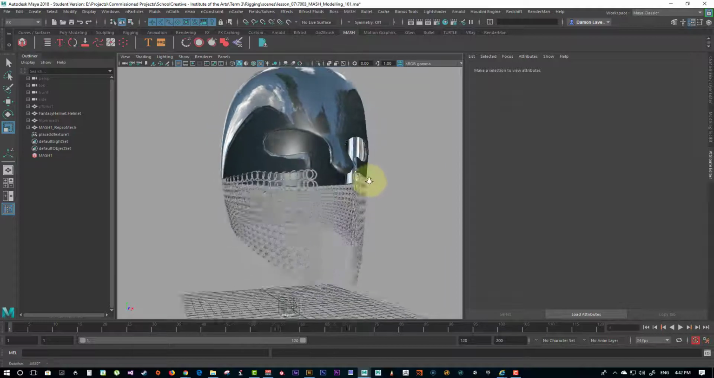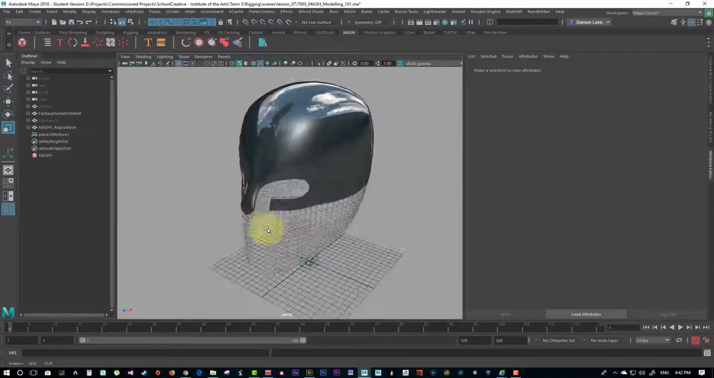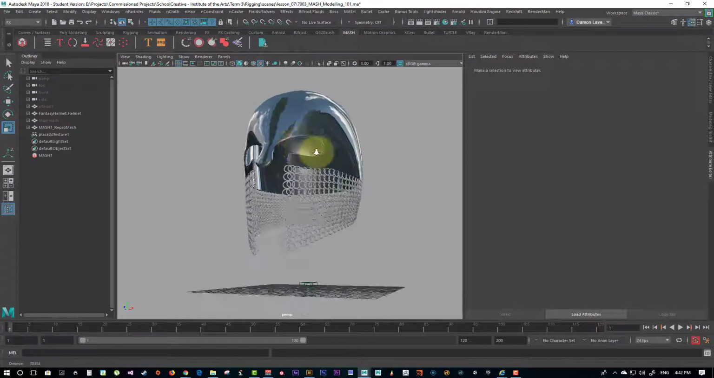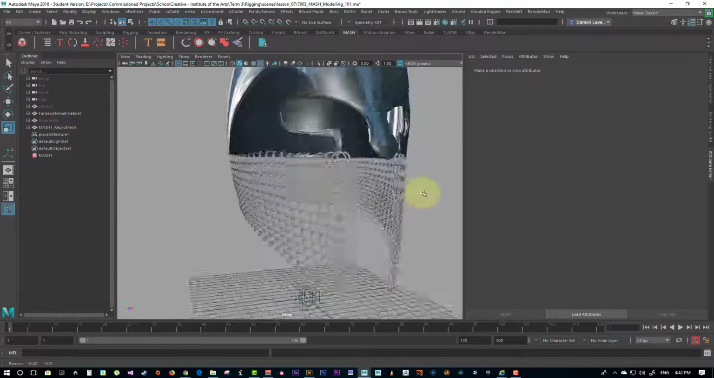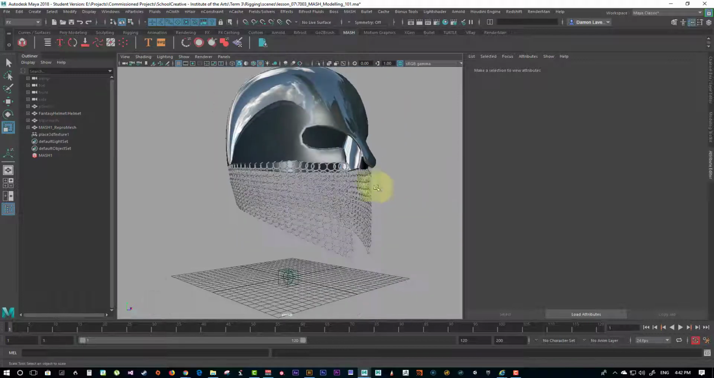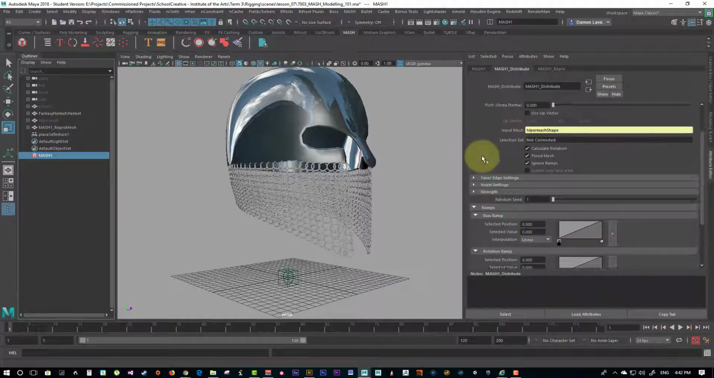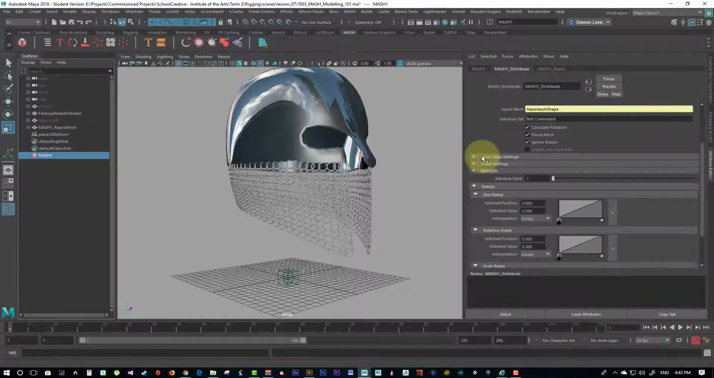Alright, we're back. In the previous video we set up this chainmail, and now let's see what we can do to break it up so it's not so even. As we were looking at Mesh, we can see that we got a lot of options here. So let's just look at our distribute node before we go on to other nodes. With the distribute node we have, let's say, ignore maps.